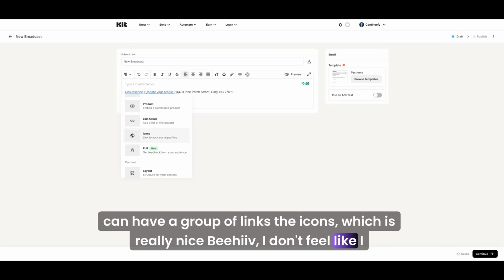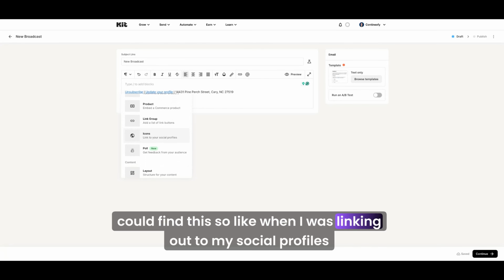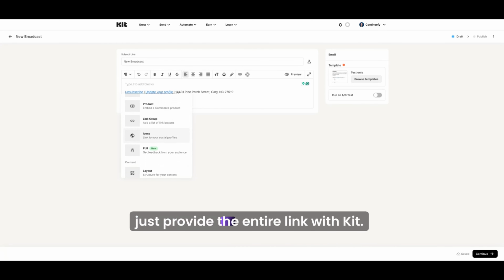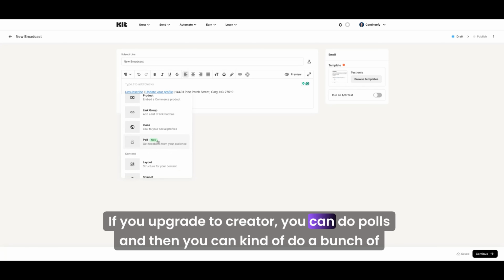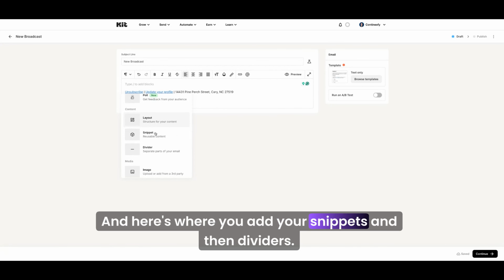Beehive, I don't feel like I could find this. So when I was linking out to my social profiles, I just provided the entire link. With Kit, it'll actually be the little social icons. If you upgrade to Creator, you can do polls, and then you can do a bunch of layouts, and here's where you add your snippets and then dividers.